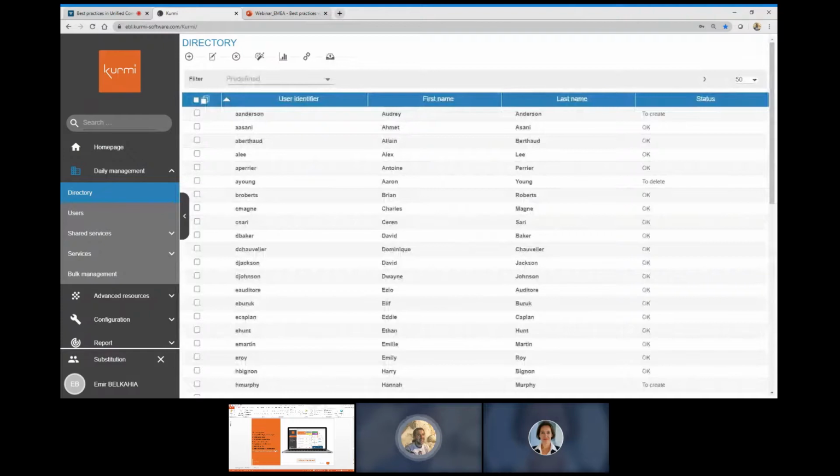And if it's manual, you can see that I have both to create and to delete states. So this one has left the company, is not in the directory anymore. It's flagged as to delete in Kermi. This one is new in the Active Directory, but has no profile yet, so no package yet in Kermi. It's in to create.